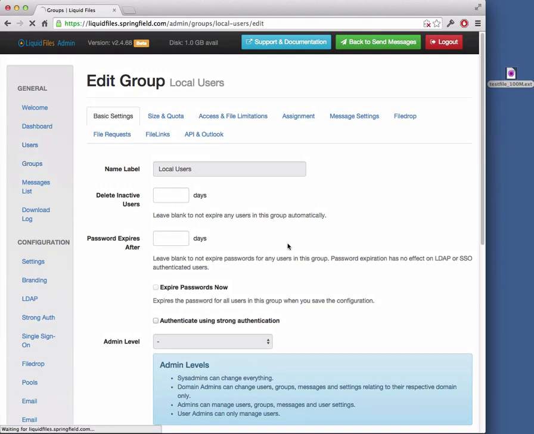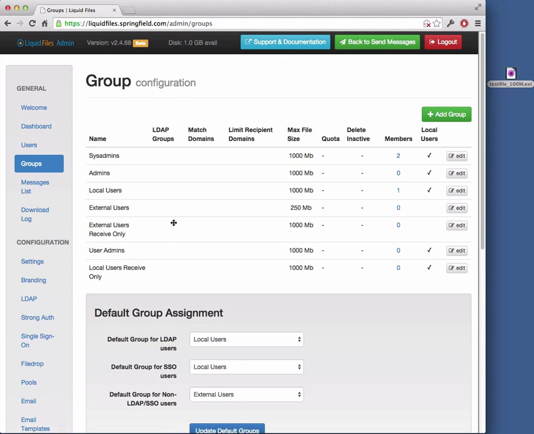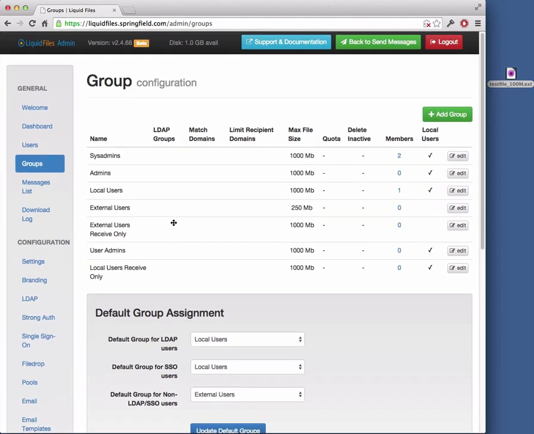On the groups page, we have also added a couple of groups. There was a little bit of confusion about what the receive only group of users was, whether a group for external users or for local users. So now we've changed the existing receive only group and made that for external users receive only, and created a new local users receive only group.